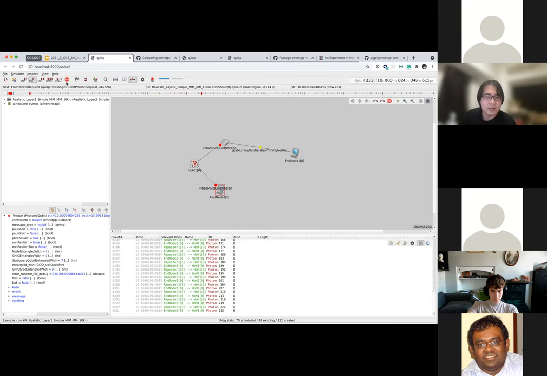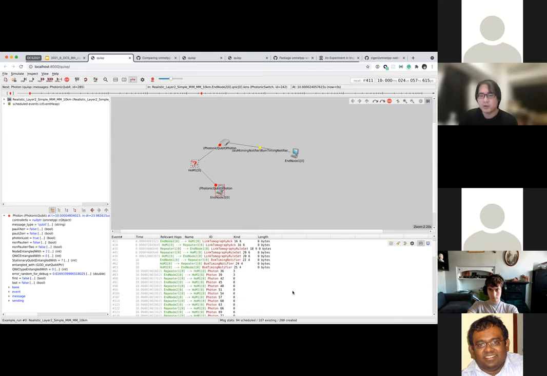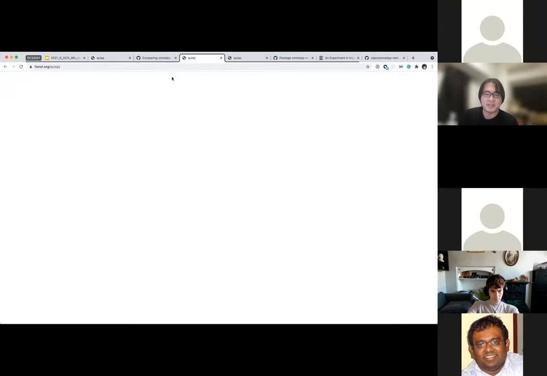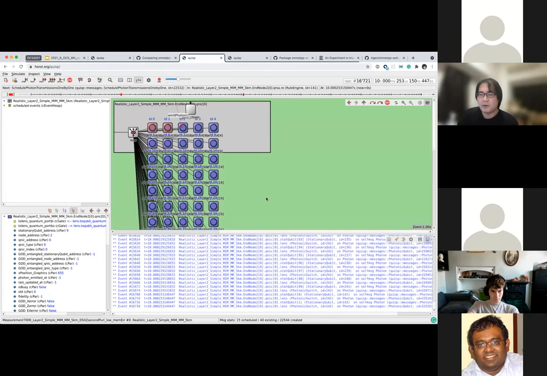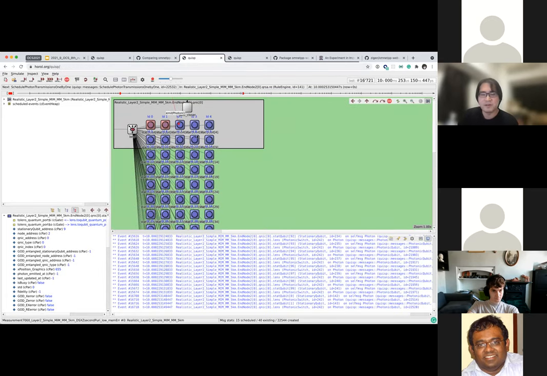And here are lots of photons, because the quantum internet means sending photons to some device to create Bell pairs. It's a kind of resource, and it's the key of the quantum internet. But I don't want to talk about the details of the quantum internet. I just want to show you that this works in the web browser.